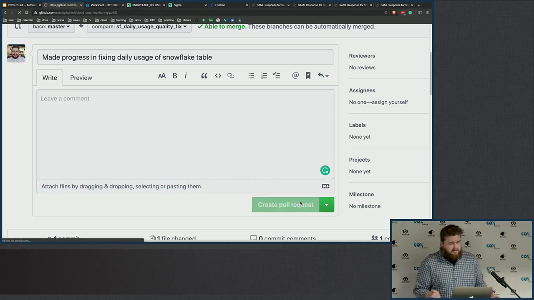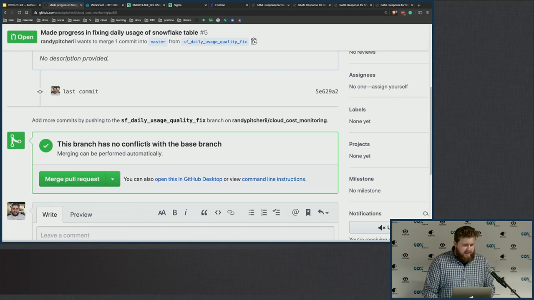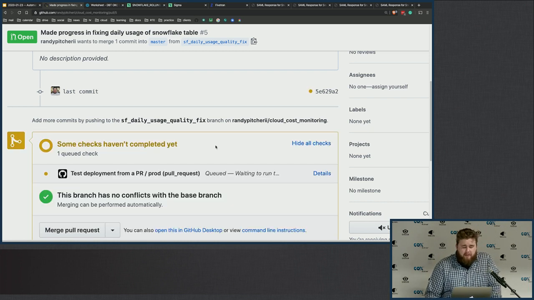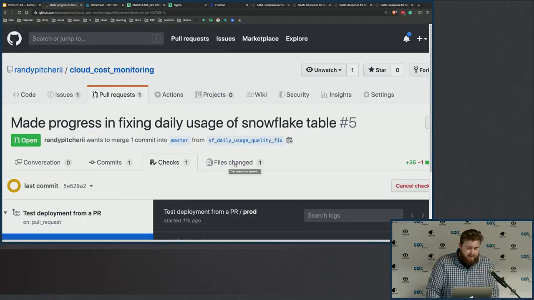So Git, through the magic of my actions, is gonna start with checking if the branch is compatible with master. Did I merge master first? I'm the only one working on it, so I didn't have to. And then it's gonna start looking at any running actions. And if these fail, I can't merge it. I mean, I can, I'm the admin, but I would have to use special admin privileges to do so. And I can check out the status of this as it's running to make sure it passes.